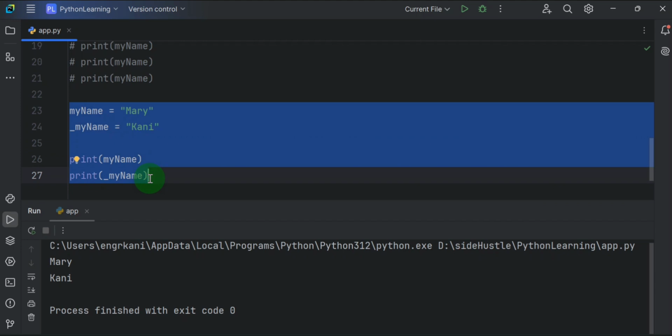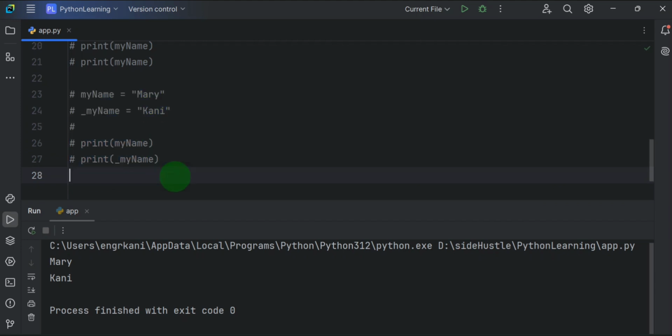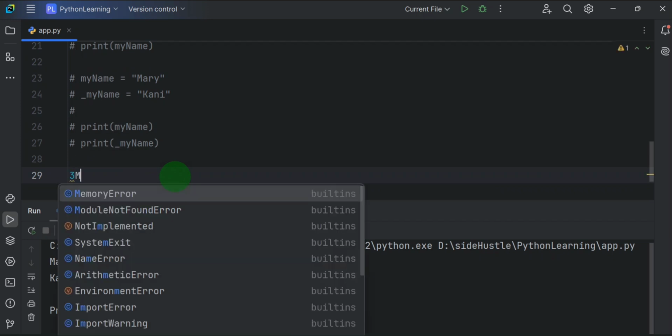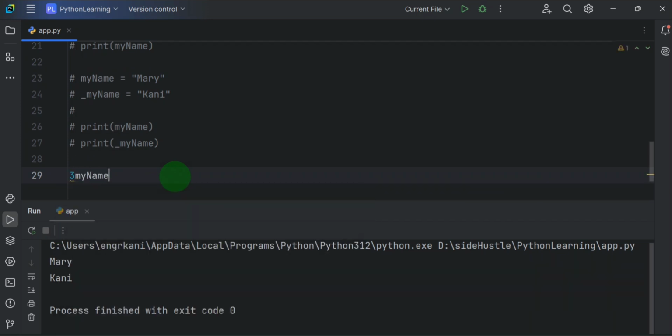And the other rule: we cannot start a variable by using a number. For example, let's say 3 then my name. We cannot do this for naming the variable. You understand? You cannot use this as a variable. Why? Because Python cannot support this while naming a variable. So let's take note of this: we cannot start it with a number.